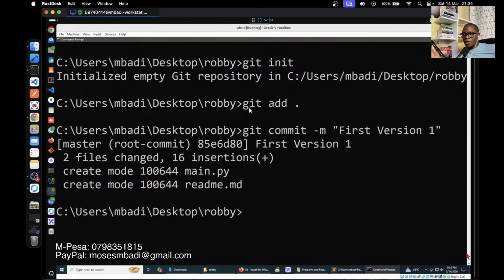Now if you've noticed, previously when we ran this command, Git told us, hey, I do not know who you are, give me your email and password. But right now it's not asking us for that information. Okay, it already has that information stored. So we've created the first version of our code.